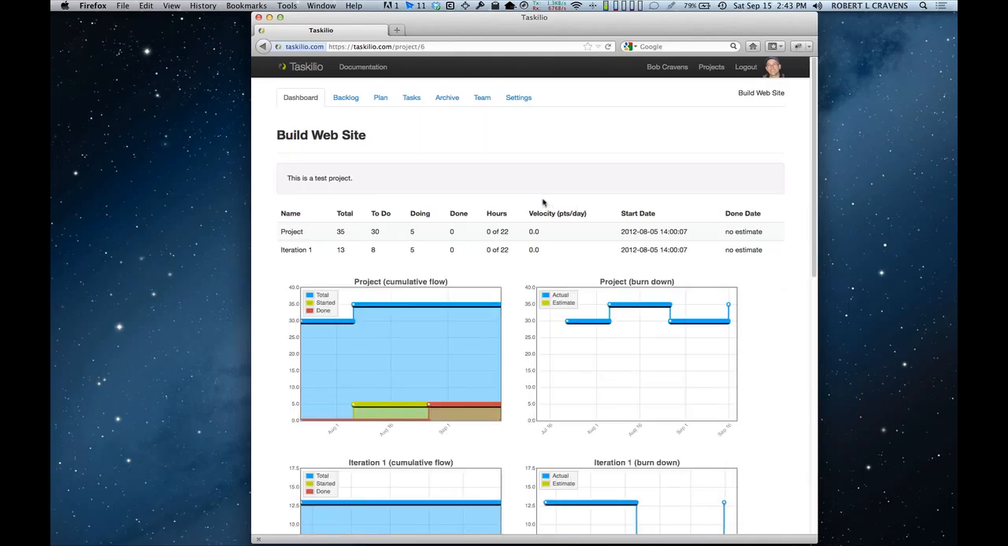So on this page, this is the dashboard for this project. You can see a lot of information about the status of the project, how many stories are still left to do, how many are in progress, how many are done, the number of hours. You can get velocity information.